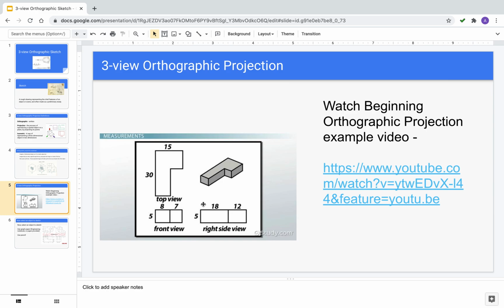Here is another example of a 3-view orthographic projection. This L-shaped item is here. You can see in this case that the dimensions are in millimeters, not imperial or inches. That's not a big deal. You can do it either way. But you can see we have a top view, a front view that shows these two sides, and then a right side view that shows these two sides. That's an example of 3-view orthographic projection.